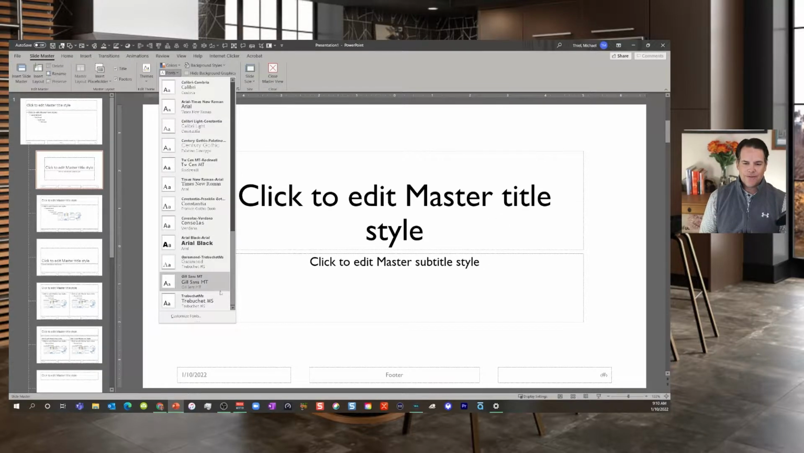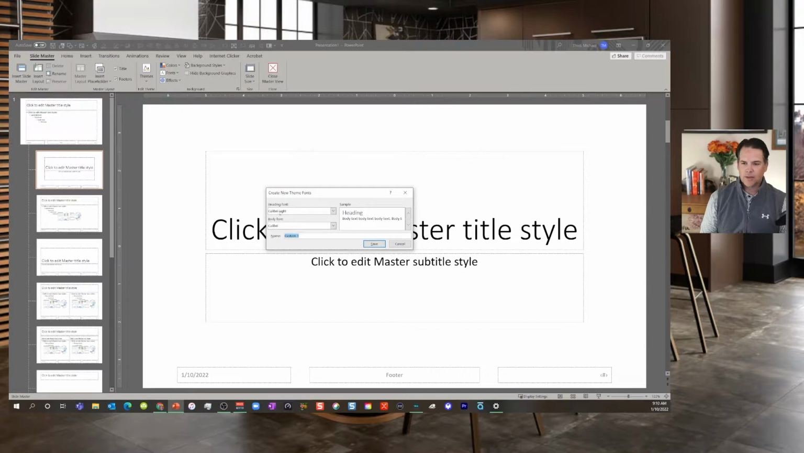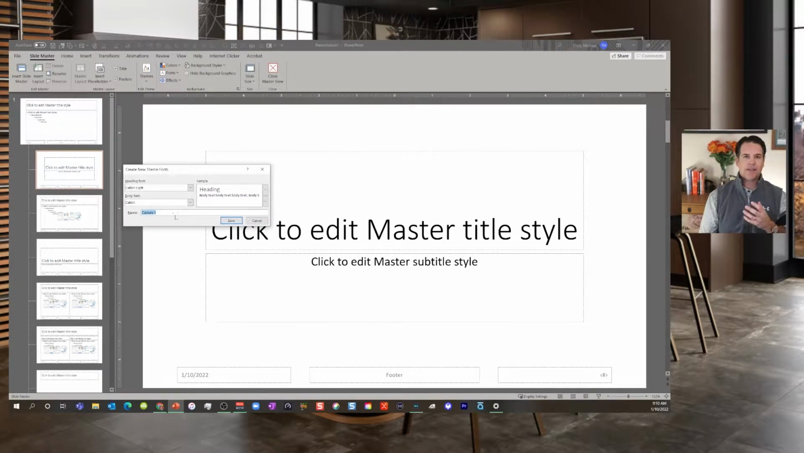So if you need to customize it, you can go down here, hit customize, and what you want to do is select what font you want for your heading and what font you want for your body. And I will say 99 out of 100 times, even with the most elaborate slide deck I get from a corporation, and I'm talking major corporations here, no one has gone in and customized the theme fonts.